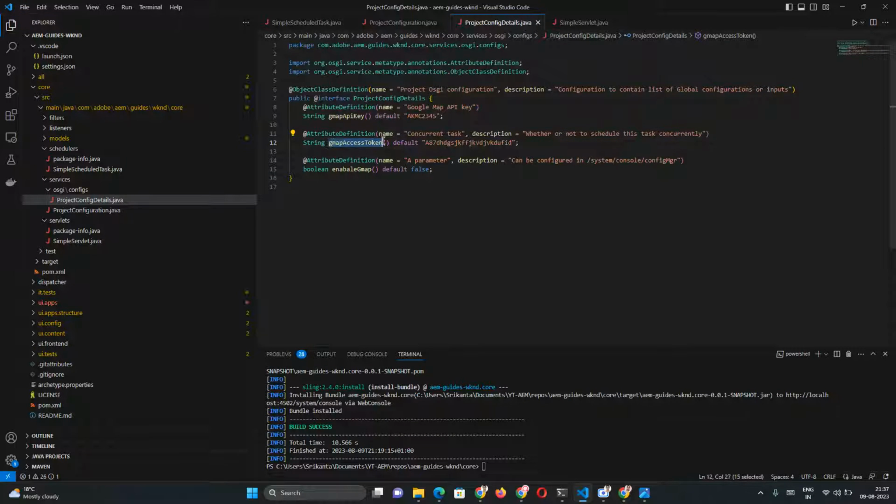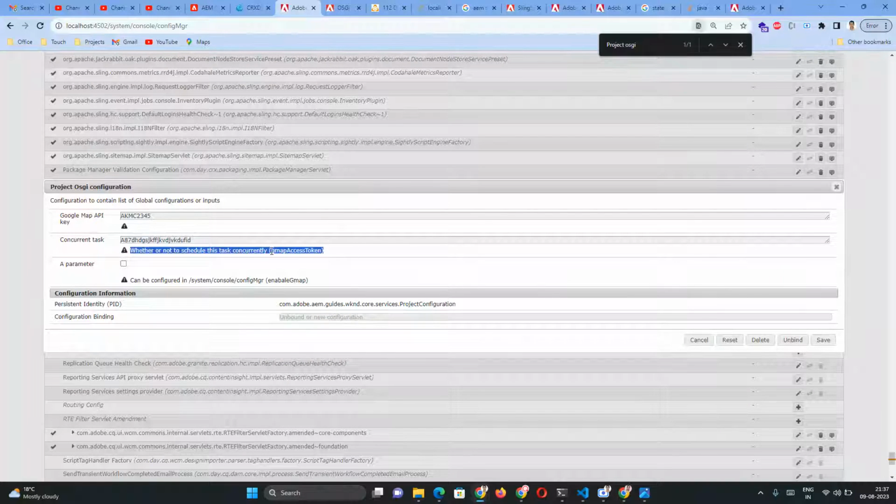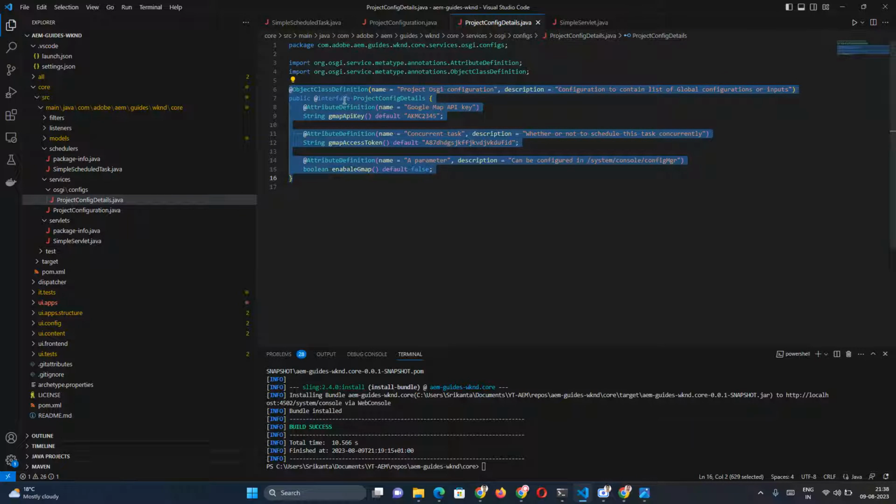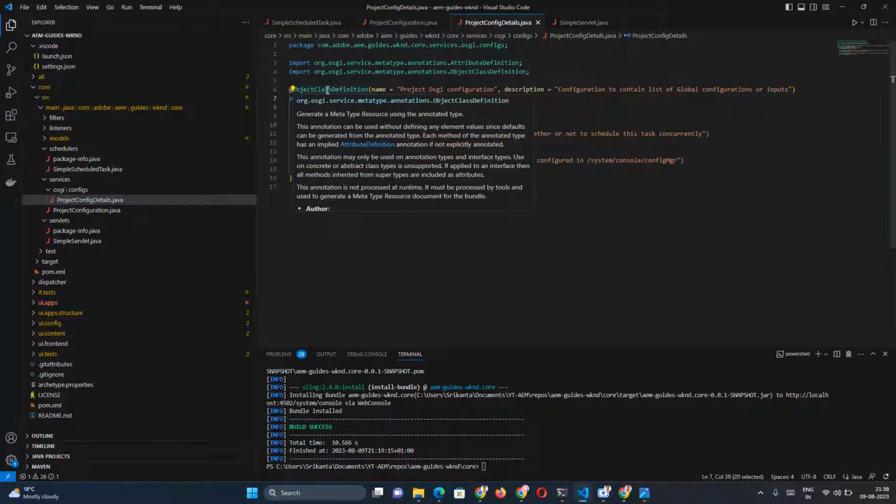However, the most important part is these attribute names, and this is also visible because these are quite important while accessing the values. Based on this attribute name only, we will be able to access the values. So first you have to create this particular @interface class with the @ObjectClassDefinition annotation.